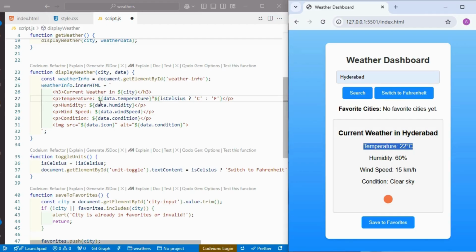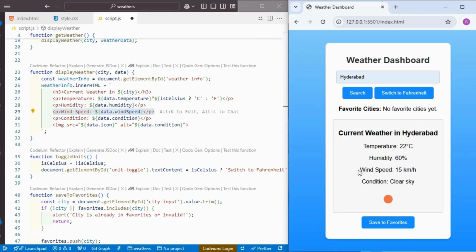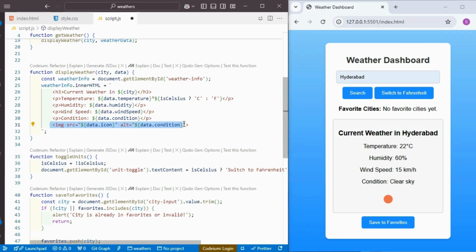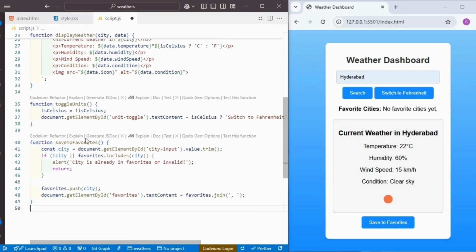Then after that, the humidity is data.humidity, showing like this: humidity is 60%, and wind speed is data.windSpeed. So the wind speed is 15 kilometers per hour, and the condition is data.condition, which is clear sky. Then the image is shown with data.icon, accessing the data condition, and shows in the browser. Then after that, close the condition for that innerHTML.